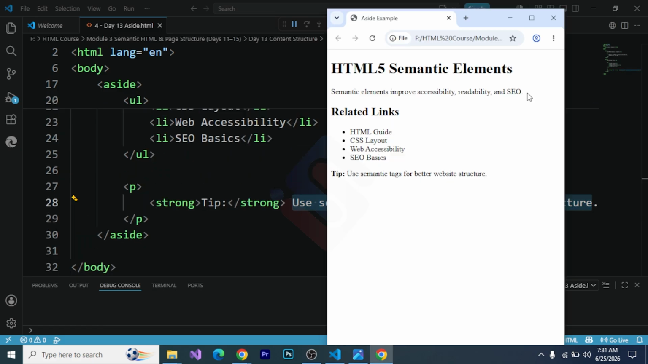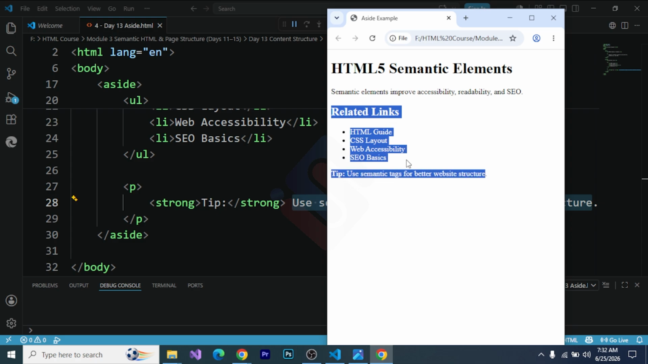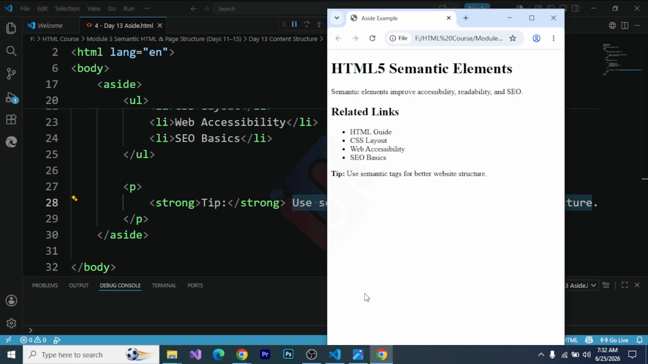So let's run it in a browser. In the browser, the main article appears on the left, while the sidebar appears on the right. So this sidebar contains extra information that supports the main topic but does not interrupt the reading experience. This is exactly how many professional websites display related articles, advertisements, recent posts, and helpful resources. So remember, use the aside element for supplementary information that supports the main content.